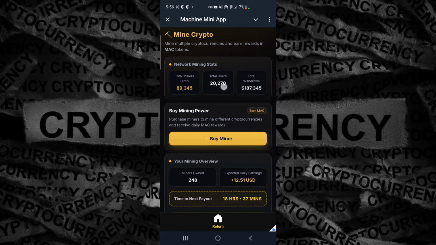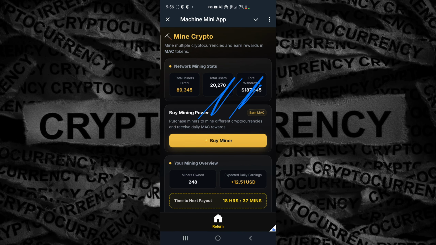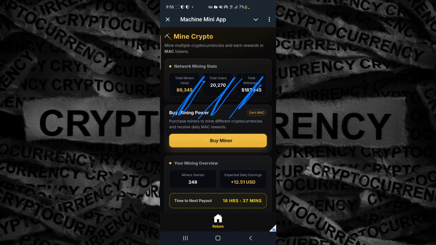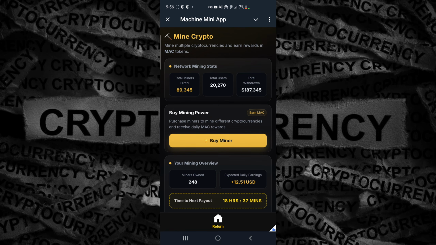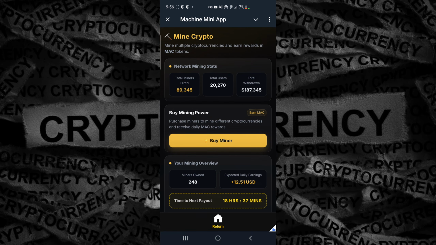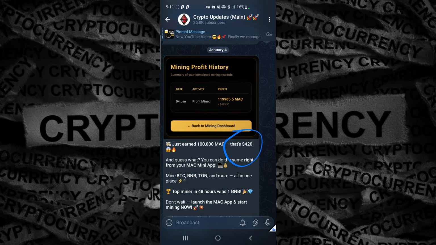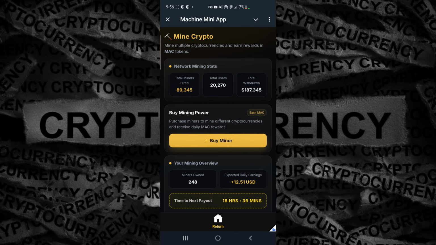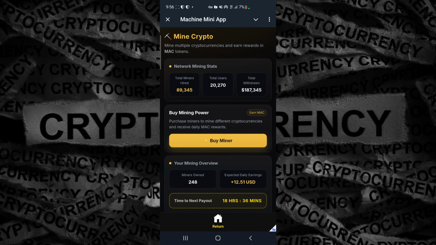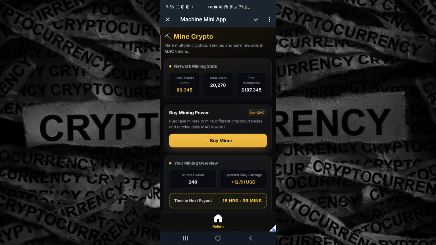As you can see, about 20,000 users are actually using this platform. They have withdrawn a lot, and also they have hired a lot of miners. I myself currently own about 248 miners. I'm going to be getting more miners. As you can see on my channel, I earned about 420 yesterday on my main account, and today on a fresh new account I created for this tutorial, I did about 12 USDT before you guys, and I withdrew it as well and even bought more miners.